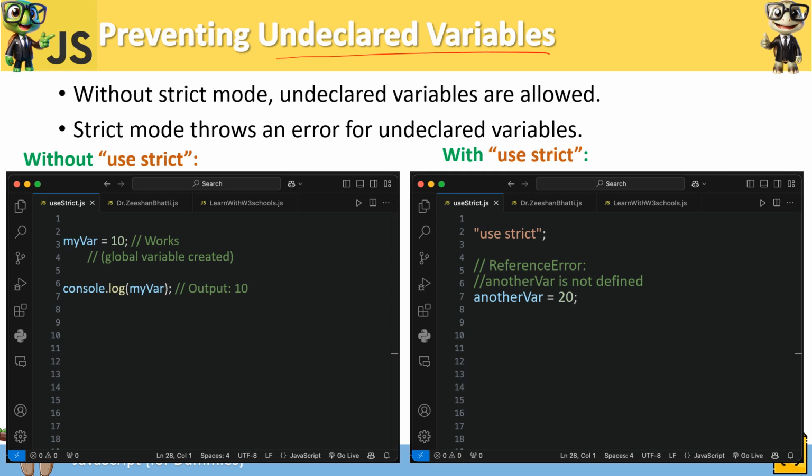So if you want to ensure that, how do we prevent undeclared variables? We use "use strict". Without use strict, you can declare myVariable = 10. This is a perfectly legal statement technically in JavaScript. But because you use "use strict" at the top of your JavaScript code, now if you declare it, this will throw an error, that the variable is not defined.